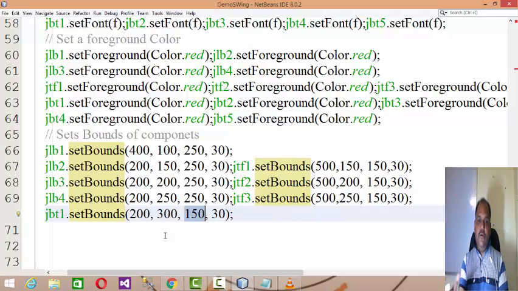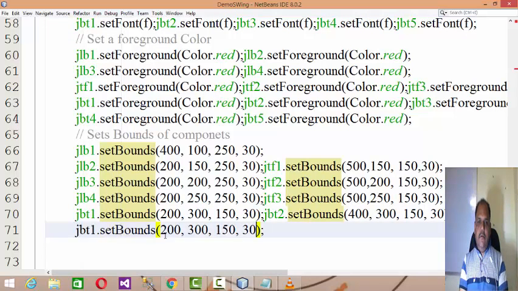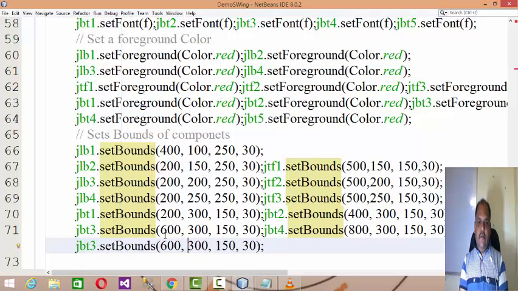So 200 plus 150 is 350. If I need another adjacent button, then I will have the coordinates like JBT2 dot set bounds 200, but the X will be 350, meaning 400 on the same line. Then plus 150, that is 550, so why don't you start with 600 now, that is for button 3, and for button 4, 750 and 800, and button 5, that is 800 plus 150, 950.